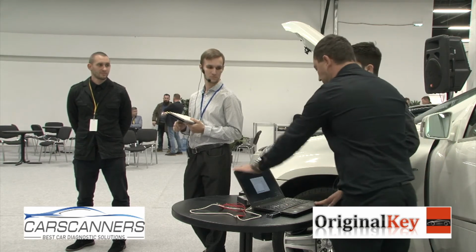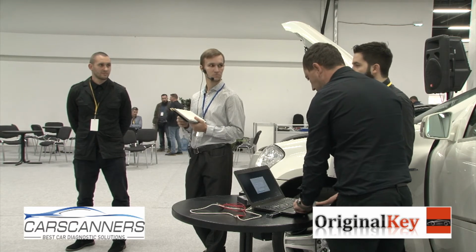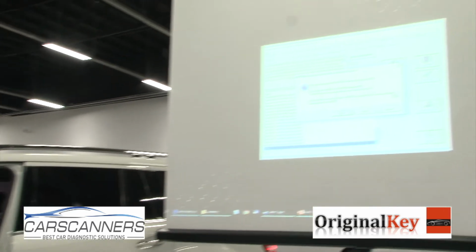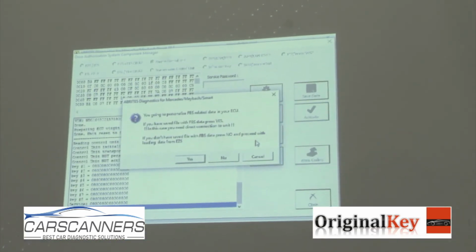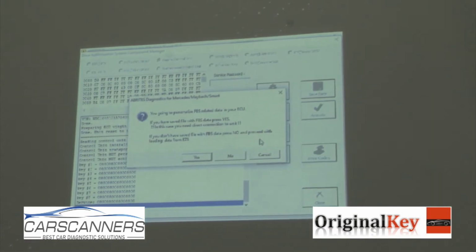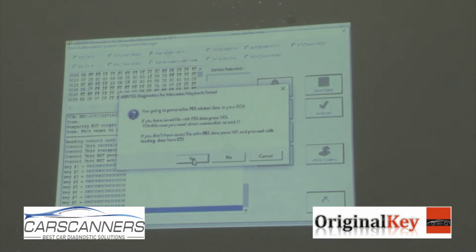So now we're going to adapt it. First of all, press personalize. It's going to obviously ask you once again whether you have a colored key or you have FBS data.